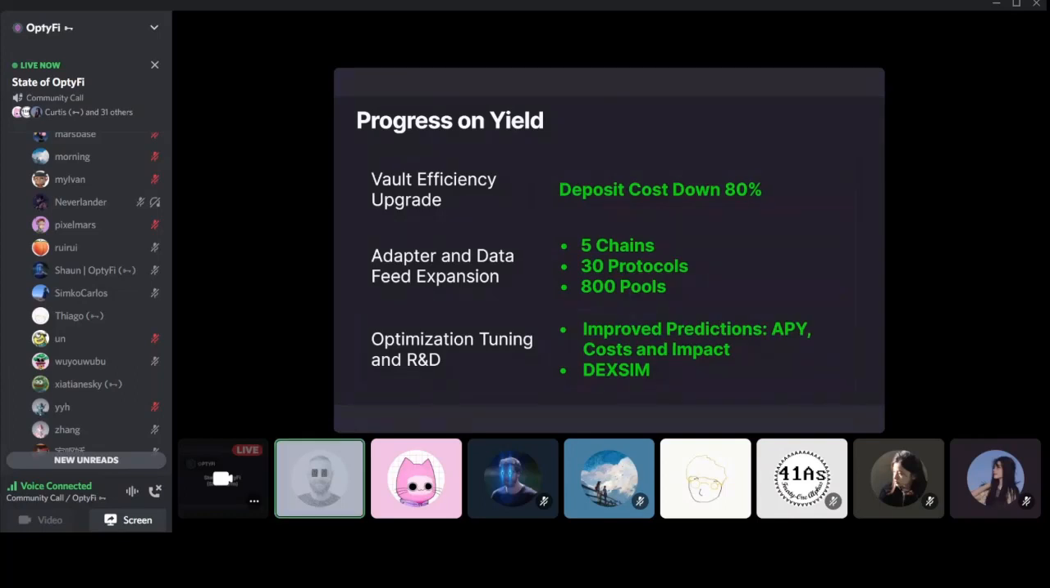The second one is that we started an aggressive expansion campaign in which we added about 30 protocols. When I say 30 protocols, I count Curve on Ethereum as different from Curve on Polygon, et cetera. We went on to 5 chains, 30 protocols, 800 pools. What do I mean? We built the adapters. We have almost completely tested those adapters. And that gives us access to about 800.